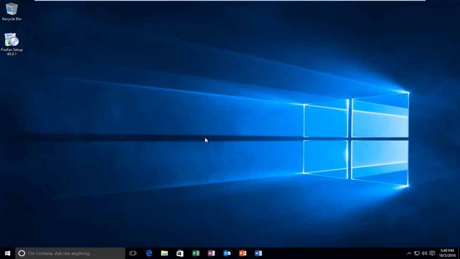trying to run. Now in my example, I have a Firefox setup installation media on the desktop right here. And let's say for example that Windows Defender is blocking this file from running. In this tutorial, I'll be showing you how to work around that so that you can get whatever program you're trying to run, in my case Firefox, up and running.